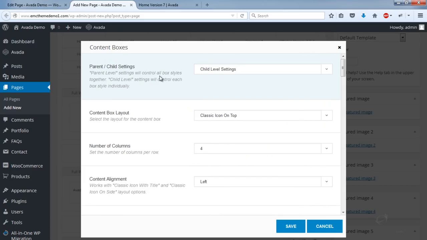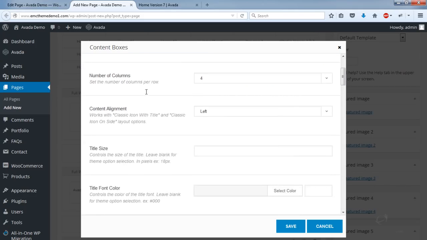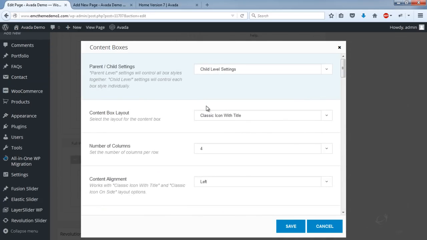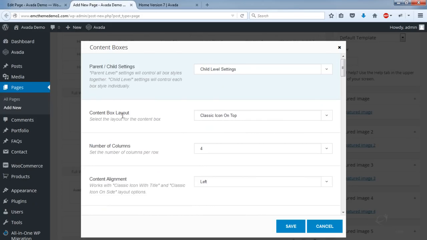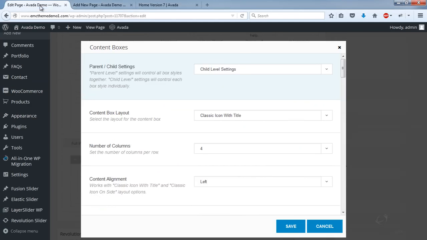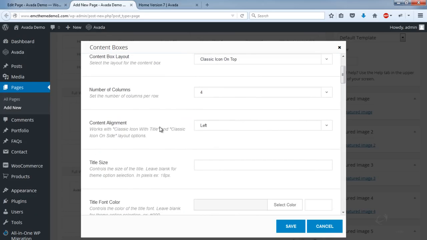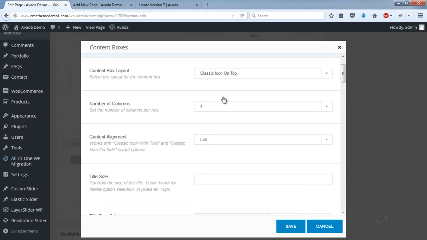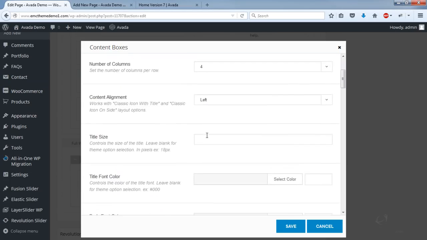Okay, parent level settings will control all box styles together. Child level settings will control each box style individually. So you can either choose settings for all the boxes or choose to adjust them separately. So I'll do it in the same way the demo is doing it. So content box layout, classic icon on top. Number of columns, 4. You can obviously change that to how many columns you want, 3, 4, 5, it's up to you. Content alignment. I don't think it works with this particular layout, but that's fine, I'll just leave it.